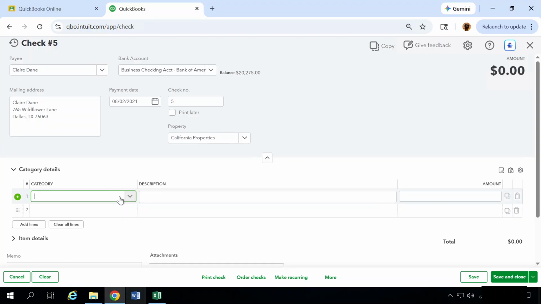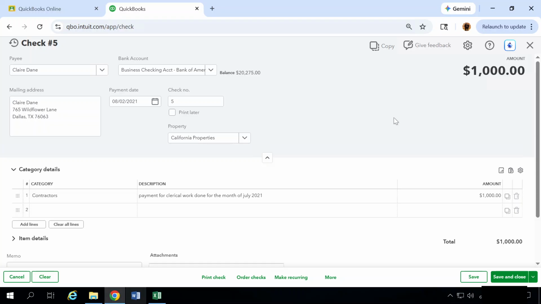Our category is going to be Contractors. Description, payment for clerical work done for the month of July 2021. And then our amount is going to be $1,000. And we can save and close this payment.